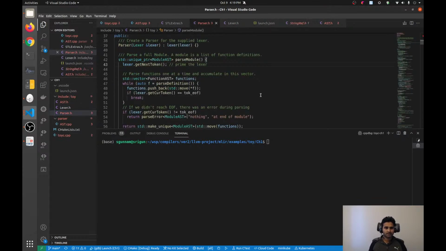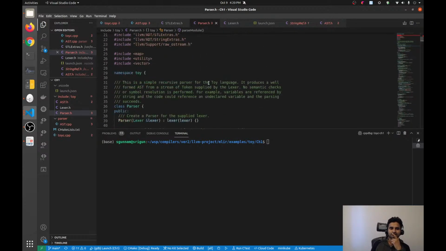What is the parser doing? This is a simple recursive parser for the Toy language. It produces a well-formed AST from a stream of tokens supplied by the lexer. No semantic checks or symbol resolution is performed. For example, variables are referenced by string, and code could reference an undeclared variable and the parsing succeeds. So the parser essentially gives out the AST.